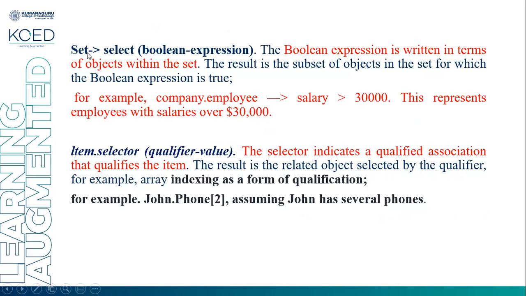The next one is set->select(Boolean expression). That means the Boolean expression is written in terms of the objects within the set. The result is a subset of objects in the set for which the Boolean expression is true. For example, company.employee->select(salary > 30,000). This represents the employees with salaries over 30,000. From the set of all the employees, it will select the subset of employees who draw a salary of more than 30,000.